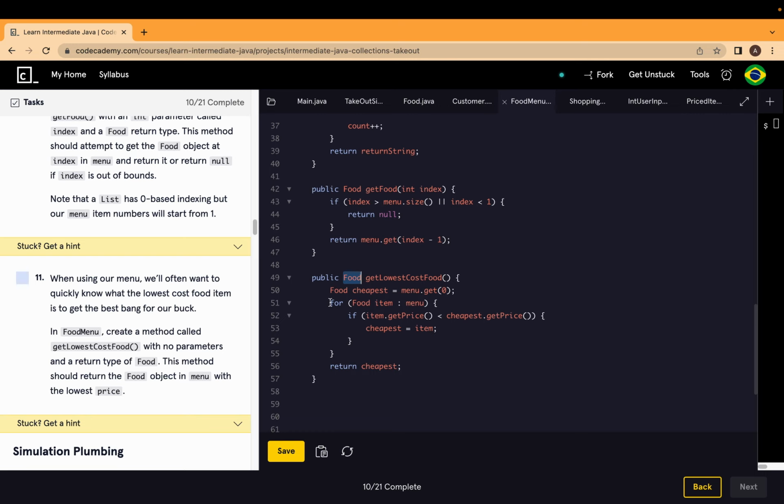So, okay, the way we approach this is we create a food variable that is called cheapest, and it's just going to be the first food item in the menu. So menu.get at index 0. Then we're going to iterate through the menu. So for each food item in the menu, if the current item we're iterating over's price is less than cheapest dot get price, so cheapest's price, which is initially set to be equal to our first item in the menu, then we set cheapest to be equal to that item.